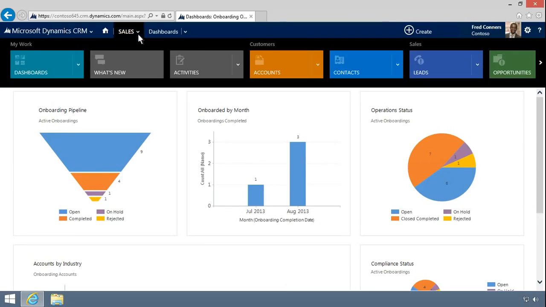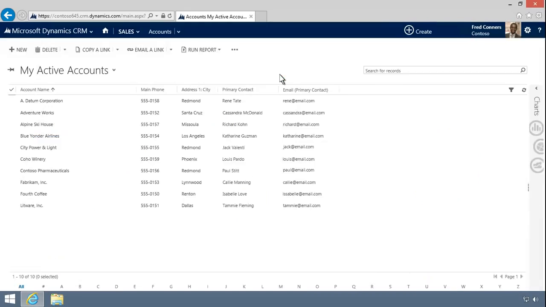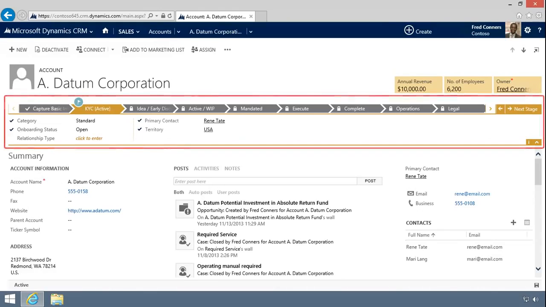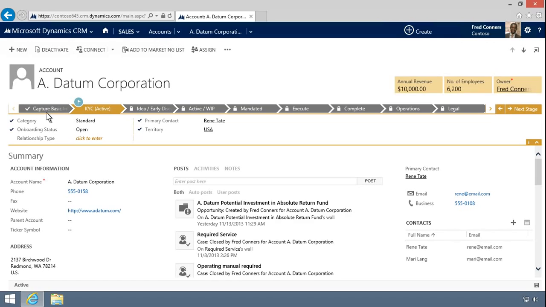Next, he navigates to his Active Accounts page. From here, Fred can manage the active accounts for clients interested in one or more investment funds. He starts by opening the first client on his list, A Datum Corporation. At the top of the client's record, he sees where A Datum is in the sales lifecycle. Basic information has already been captured in the system.